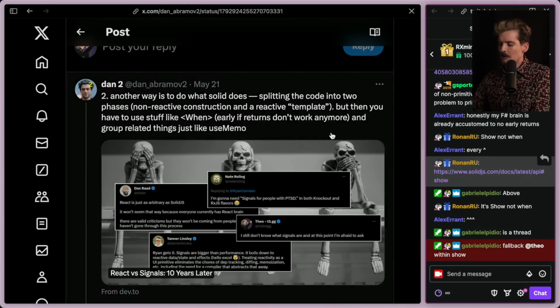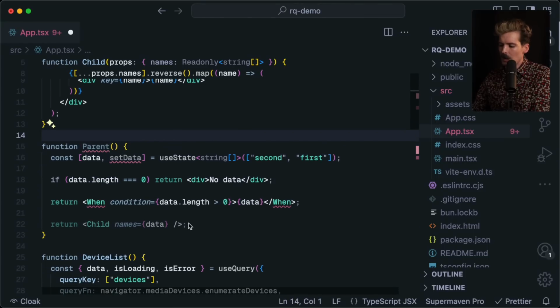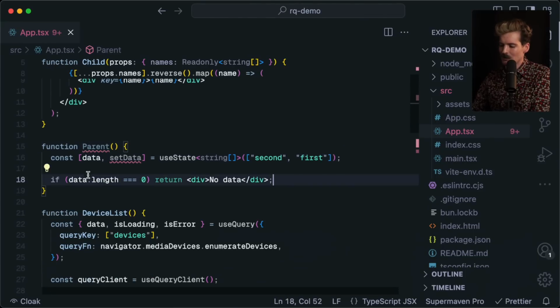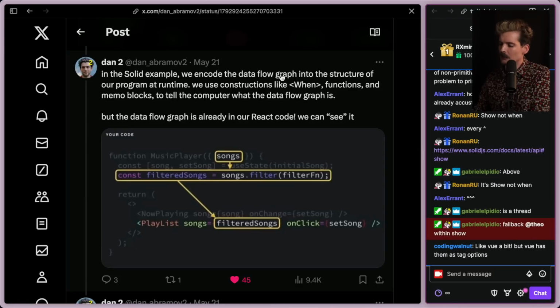But I've always been amused when people say that React is the ugliest or whatever, because React's the only option that's actually JavaScript, where you're just using the value and using if statements and fors and all of these things in your code. In the Solid example, we encode the data flow graph into the structure of our programs at runtime. We use constructors like when, or as I showed, show, and memo blocks, all to tell the computer what the data flow graph actually is.